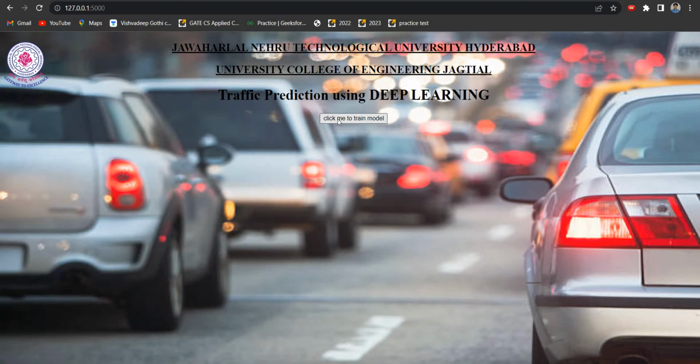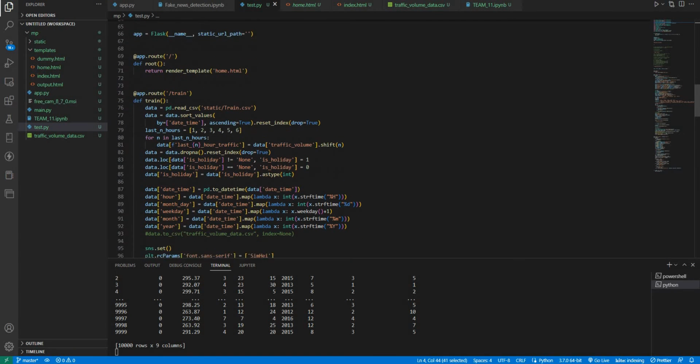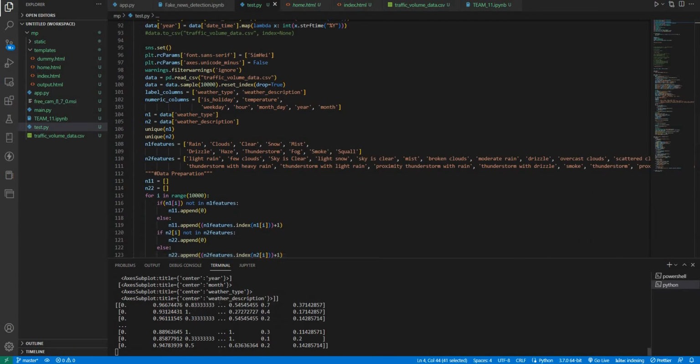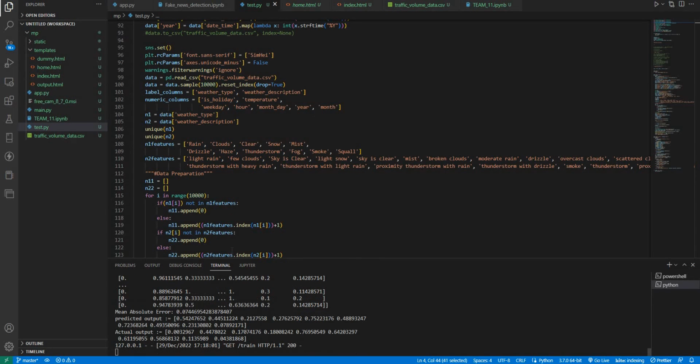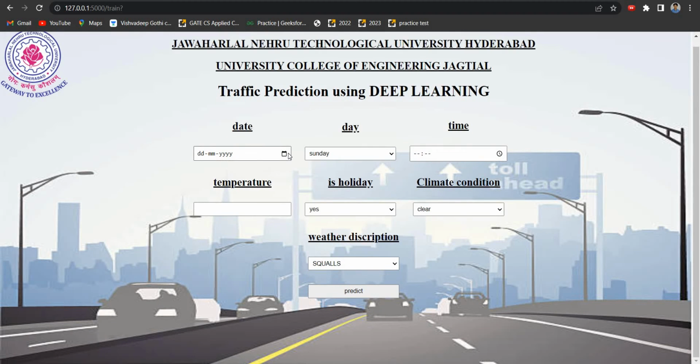When we click on this button, click me to train model, the model will be trained. After clicking train, you can see this code will be executed and the model will be trained, and you can see in the terminal that the code has been executed. Next, the page is redirected. Here you can see the input text boxes.